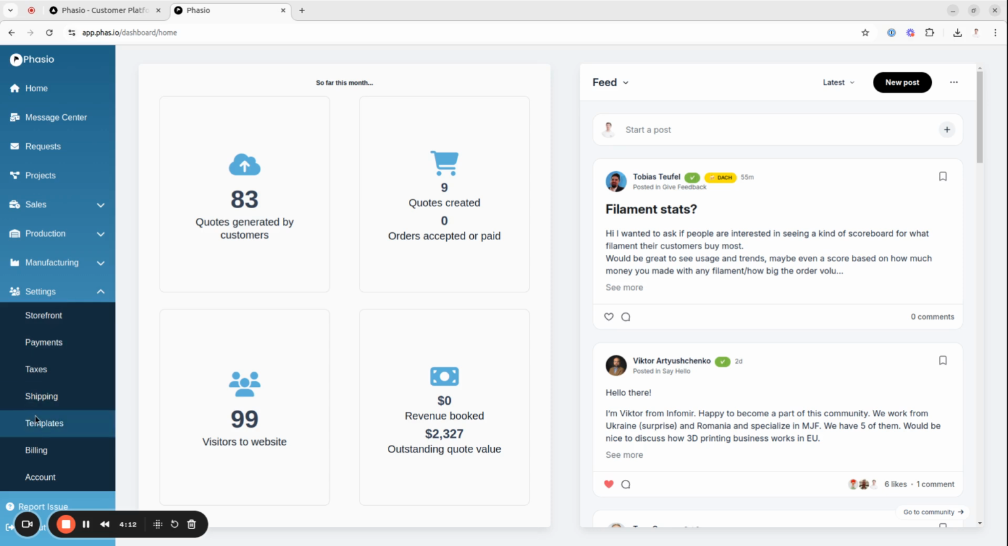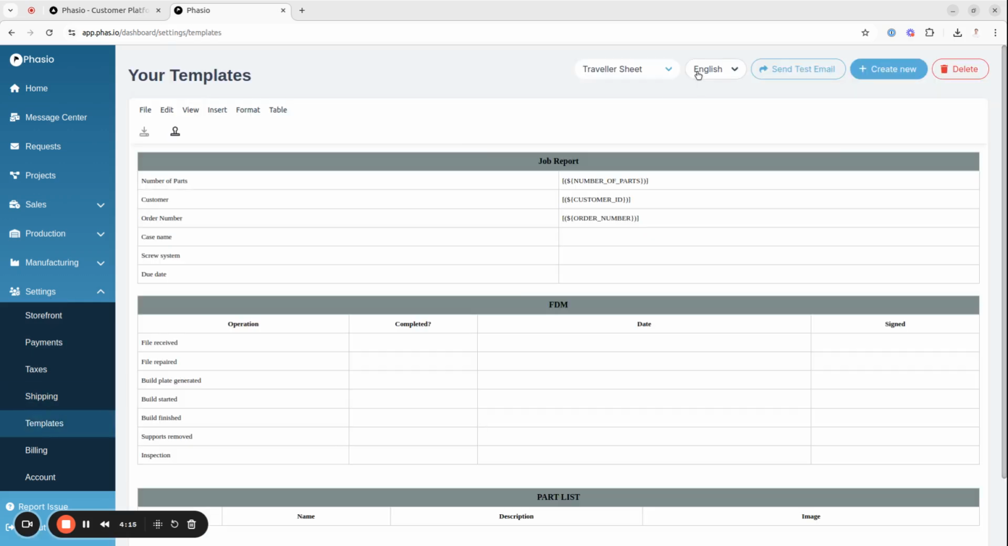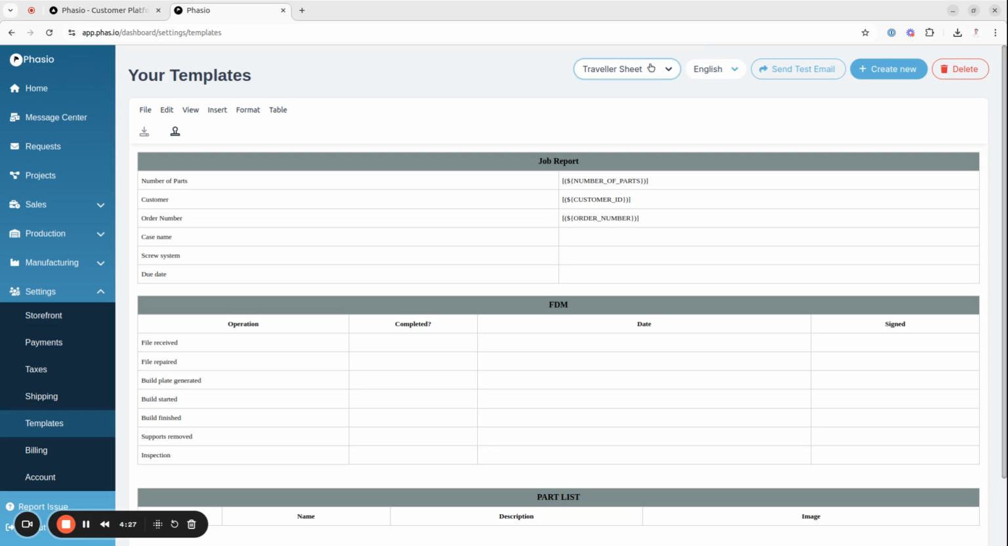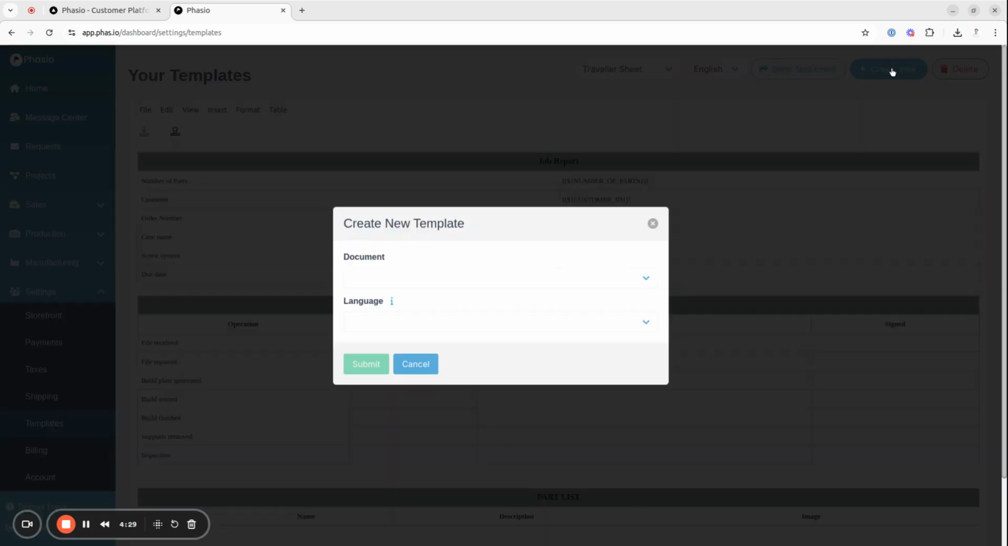So if we go to settings and then templates, one of the drop downs here now is consignment label, also known as a delivery slip. If you don't like the way this is formatted or you want to change the size of it, what you can do is press the delete button. And when you do so, it disappears from this list. We can hit create new.